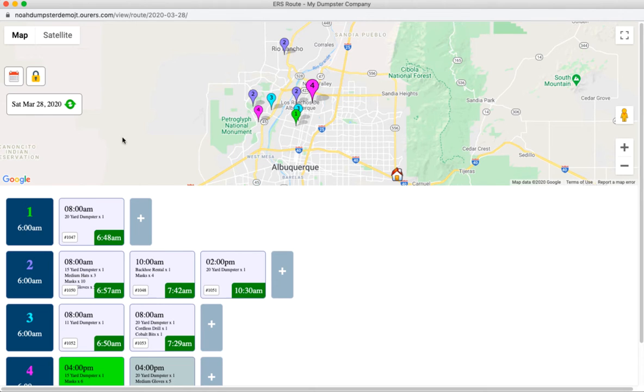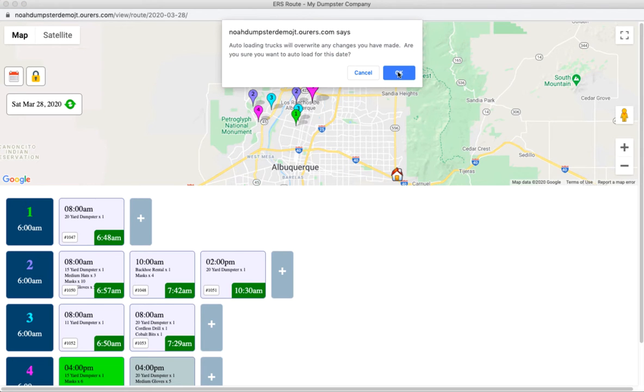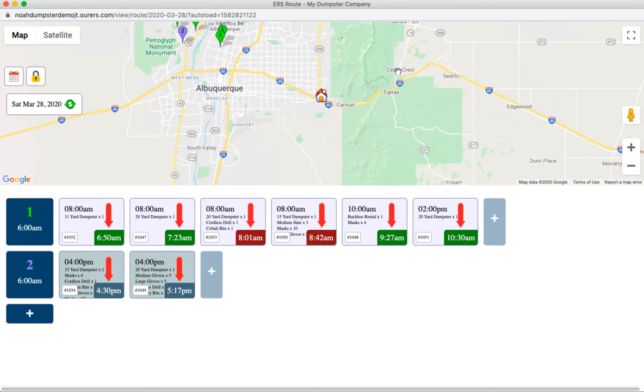Now that I've updated the address for order number 1047, I'm going to rerun the algorithms and see if that makes any difference. Now the rectangle in the bottom right-hand corner of each job tells us what time the system anticipates that we will be done, factoring in drive time and setup time for the job. The red color of the rectangle for orders number 1053 and 1050 tell us that we're going to be late if we leave things as they are. So we need to go ahead and make a few adjustments.